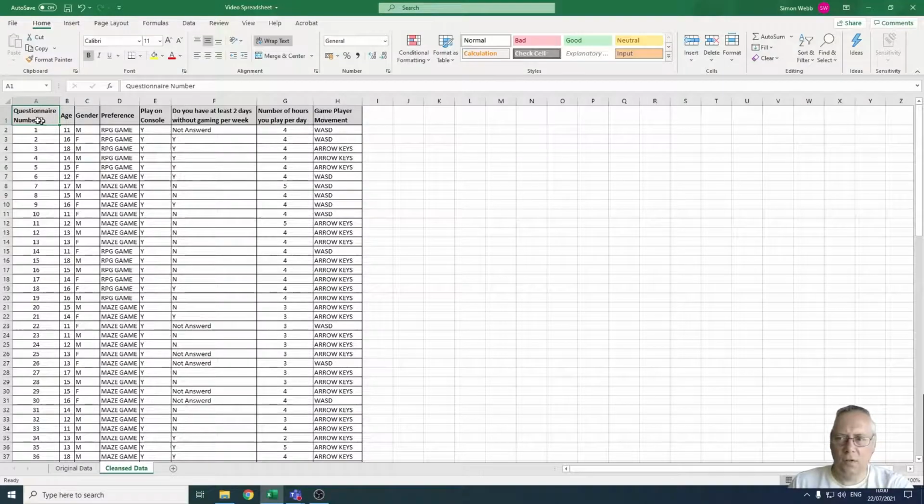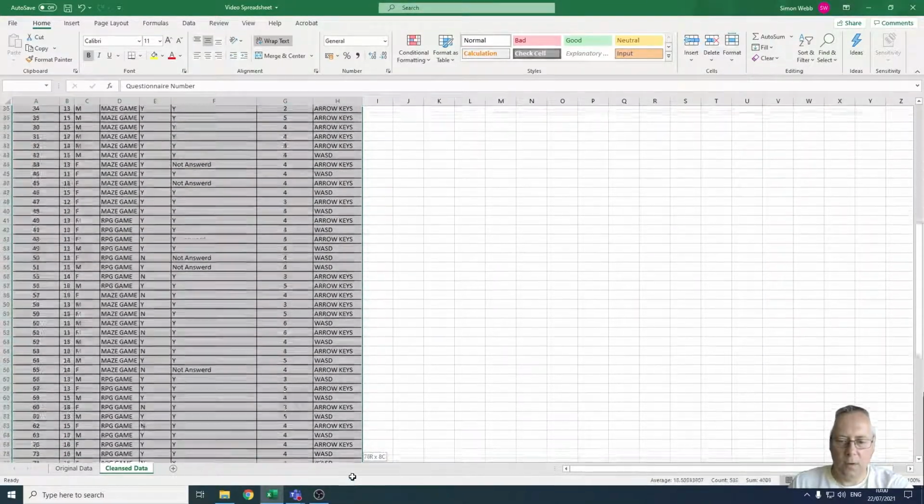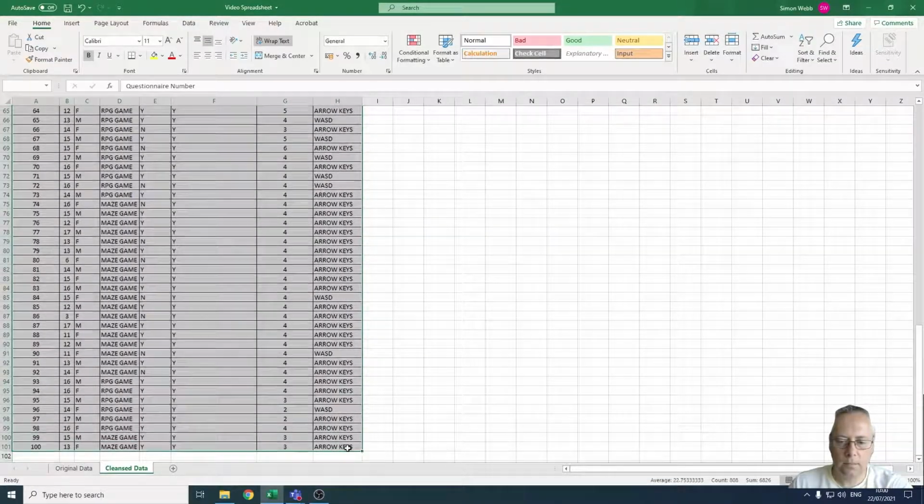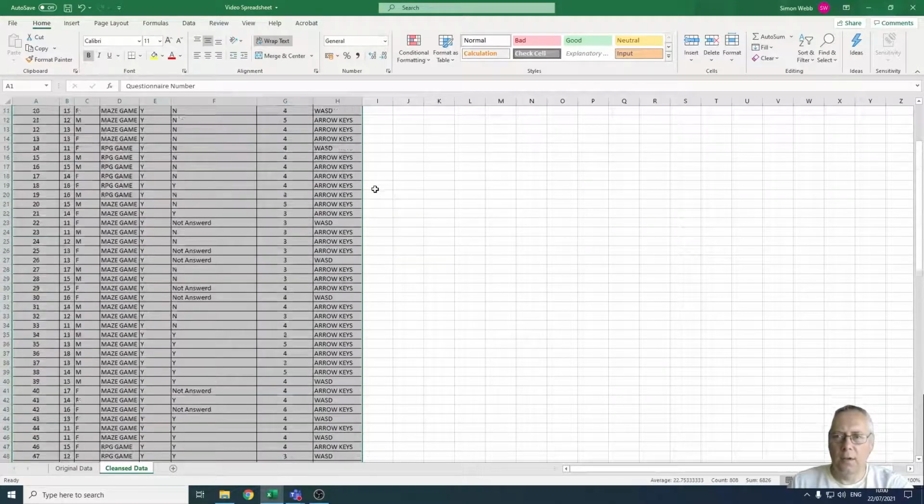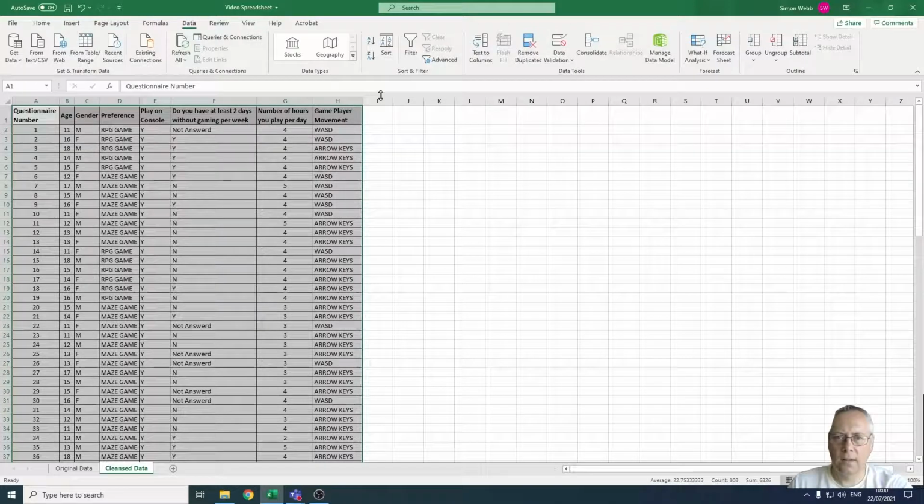In order to start the sort we need to highlight the whole range of data. We need to do this because we want all the data sorted when we perform the sort and not just one column. What we're now going to do is click on the data menu at the top and select sort.